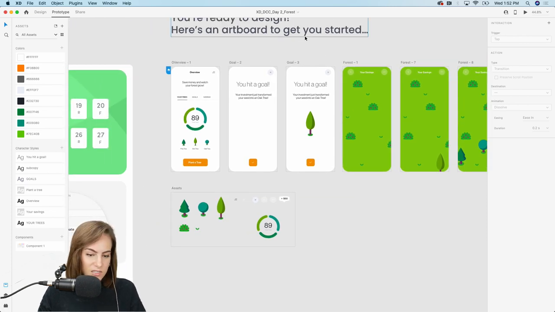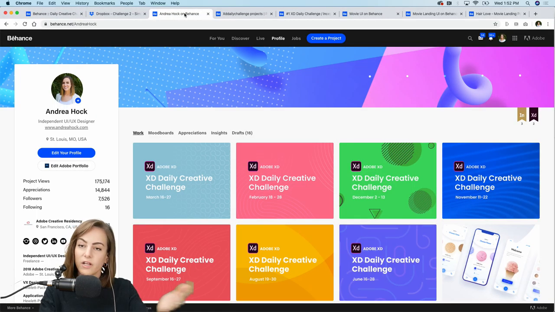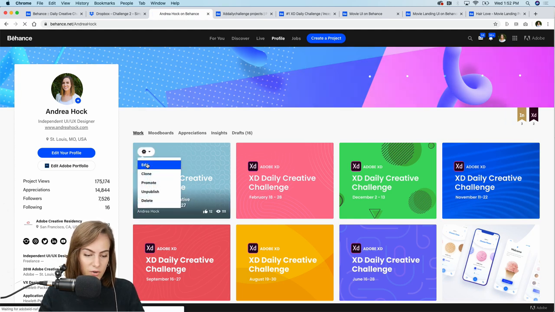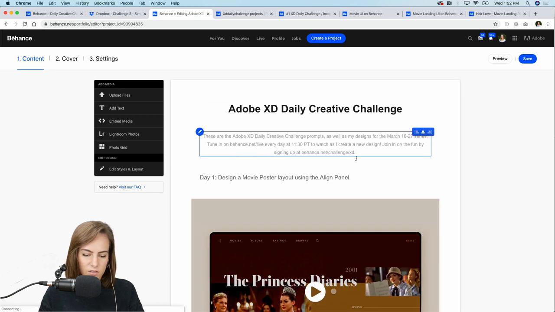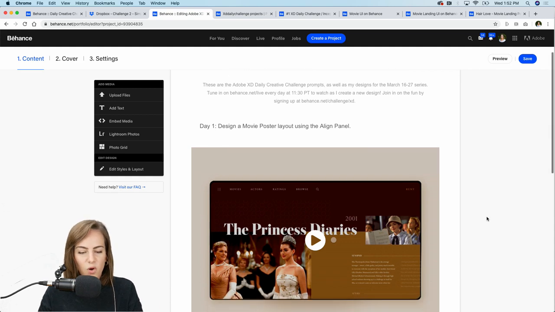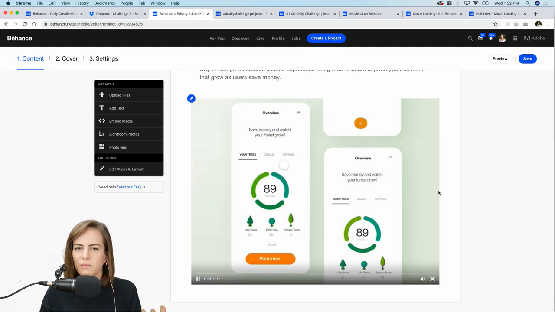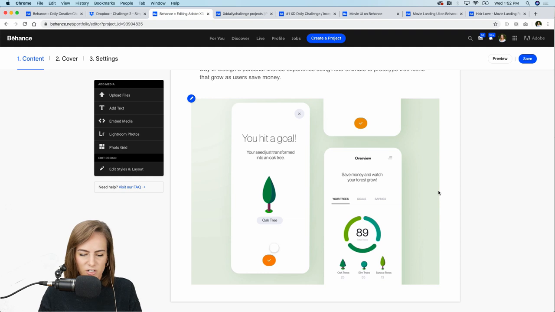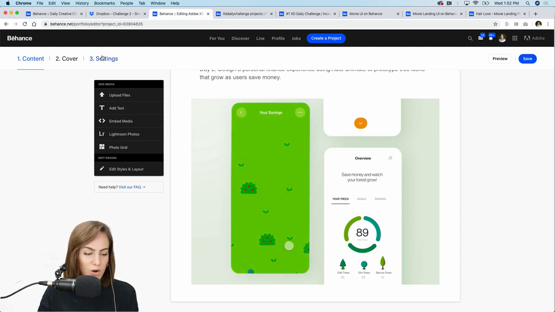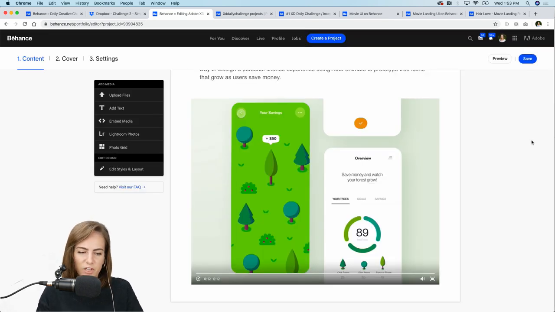Let's go ahead and press Command S to save, and we'll hop on over to Behance. I've already got a project started, so let's go in and edit this. Make sure you add a description for each of your challenges. Tell everyone what the day was about. I like to add these little prototype animations so people can see you clicking around, and I think it's a little more interactive. But make sure you go into settings, into your discoverability tab, and add the keyword XD daily challenge so I can find your work and share it on the live stream and give you feedback if you'd like.